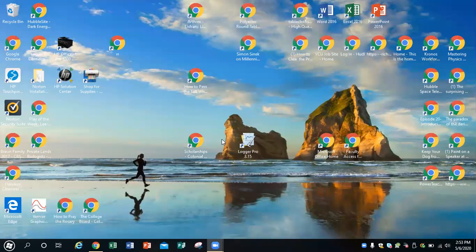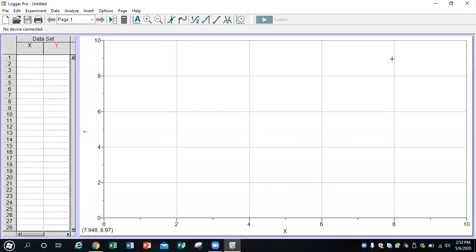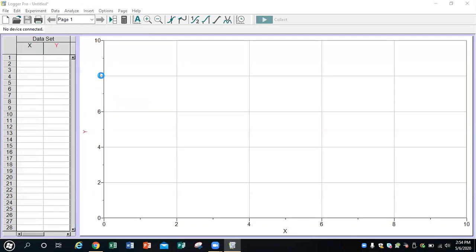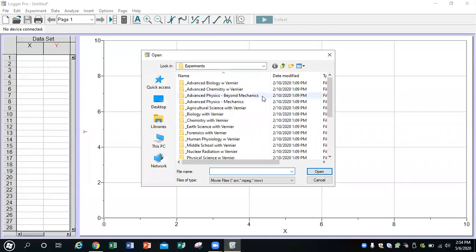Okay, so we're going to take a look at how to use Logger Pro. So what the program looks like is this. I'm going to double click on that. This is how you insert a movie into Logger Pro. To insert a movie and do data analysis, once you're in the program, this screen will come up with a data table and a graph. Go to Insert Movie. When you choose a movie, you can choose a file that you presently have.